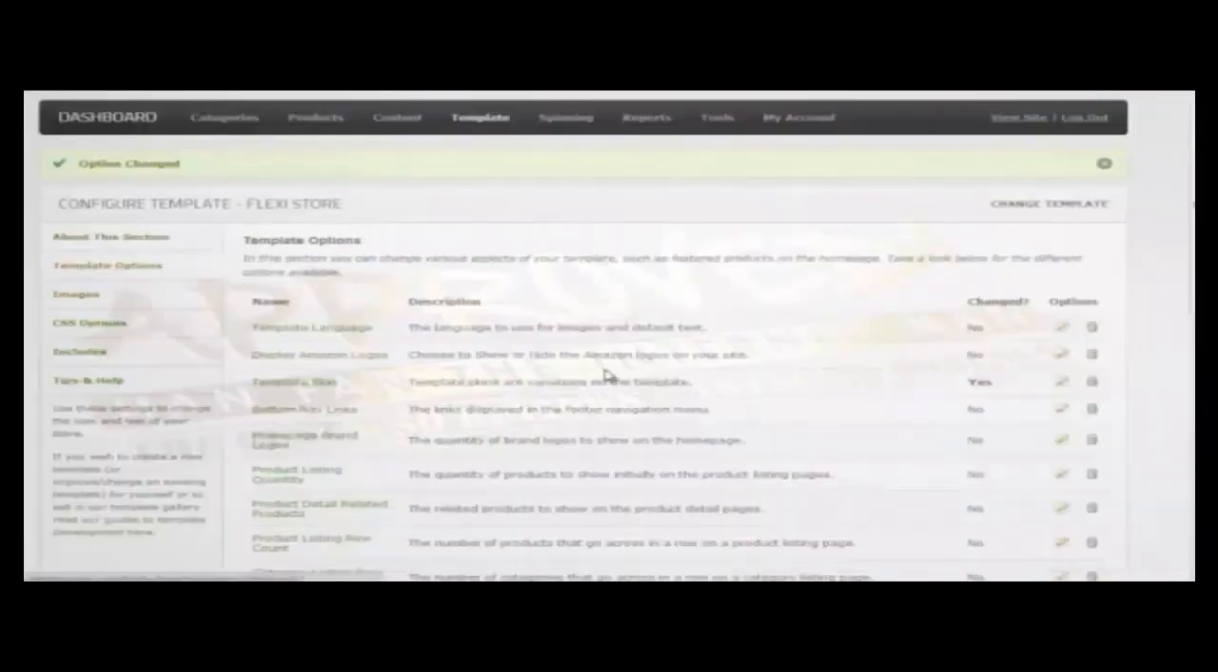And that's pretty much how you get around the template options. It's very simple. You just have to know which thing does what, and the best way to do that is to click on something. So for example, show Pinterest button.